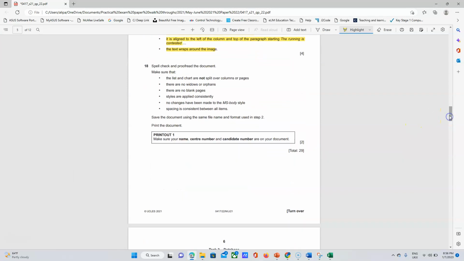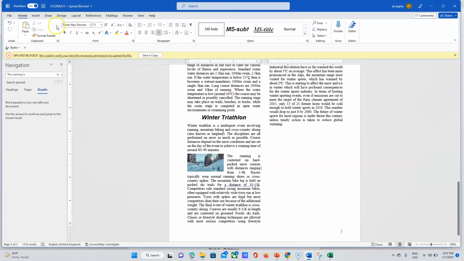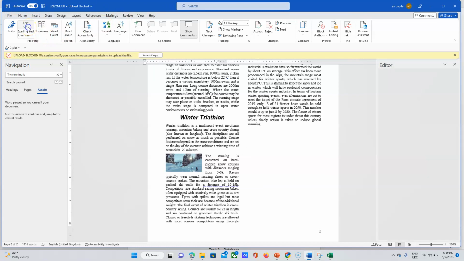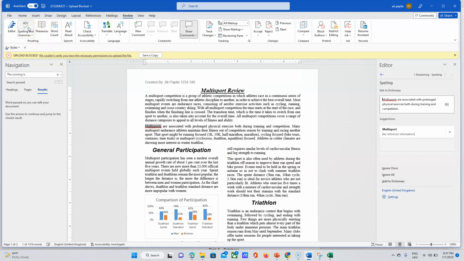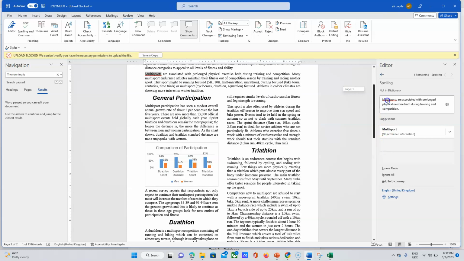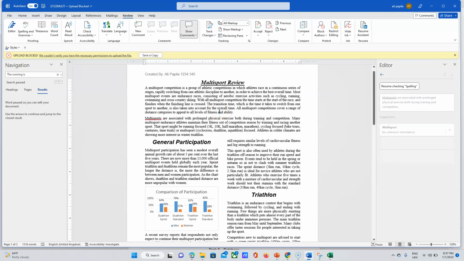Okay, let's move to question number 18. Spell check and proofread the document. You can do your spell check through Review, but just be careful because not everything it's pointing out will be wrong. Okay, so we're fine with that. Just quickly review it. I'm just going to leave it as it is. I'm quite happy with it.